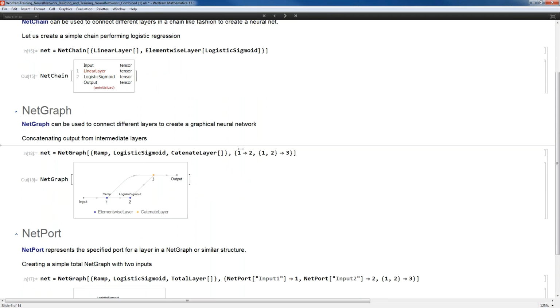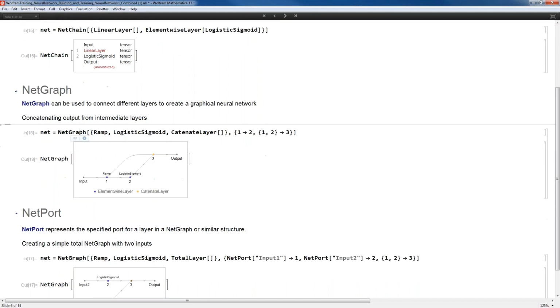chain. So for graphical neural networks, we use NetGraph. Here we have put together ramp and logistic sigmoid, and finally catenated them together. We catenated the inputs from the ramp and sigmoid, and that is shown by this 3 yellow, which is the catenate layer. For NetGraph, you need to provide the connections. Here 1 is connected to 2, and then 1 and 2 are separately connected to 3.